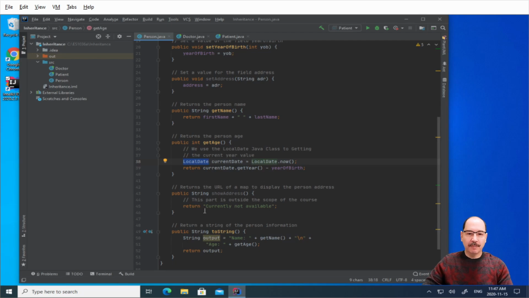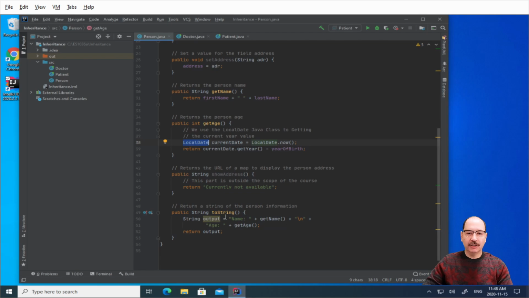And here for the showAddress, I don't need to go through other libraries to show a map like Google Map and then show the current location in the map. So again, this is outside the scope of our course. So instead of returning the URL of this map, I'm just returning the string "currently not available". And I override the toString method in order to form a string and return it to the caller in order to display the first name, last name, and then in a new line we print the age.